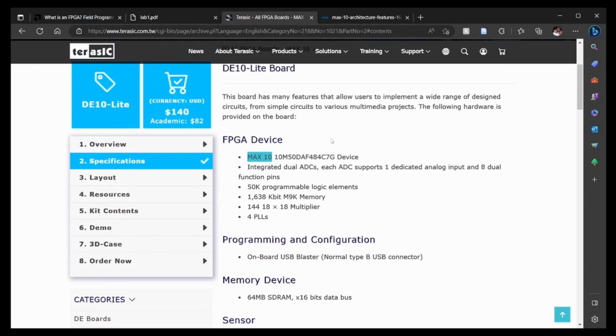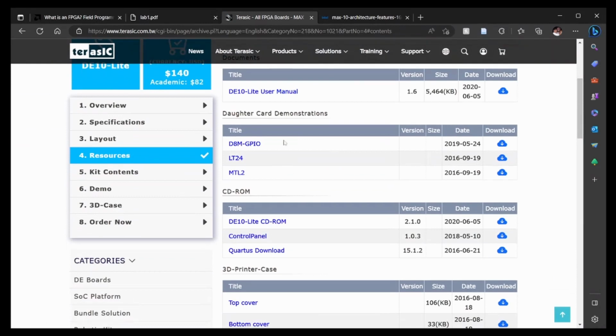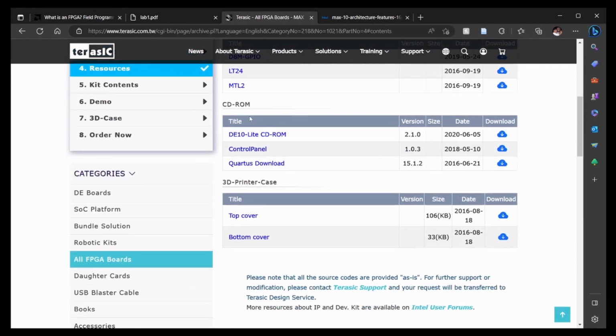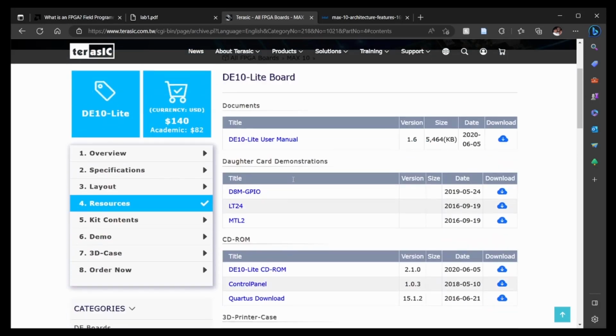If you get this board, it costs $140, but for academic use, it costs $82. I'd recommend coming to this page and going to the resources tab. On the resources tab, you see the user manual. Then you also see the DE10-Lite CD-ROM. With the DE10-Lite CD-ROM, it just makes it a good starting point. So let me just keep it at that. And the manual could also be quite good.